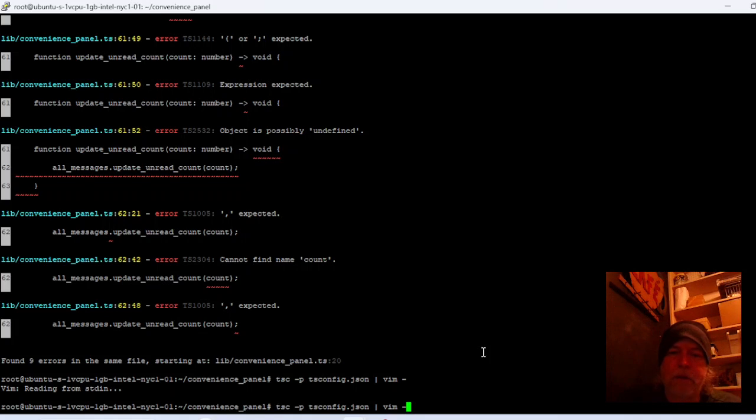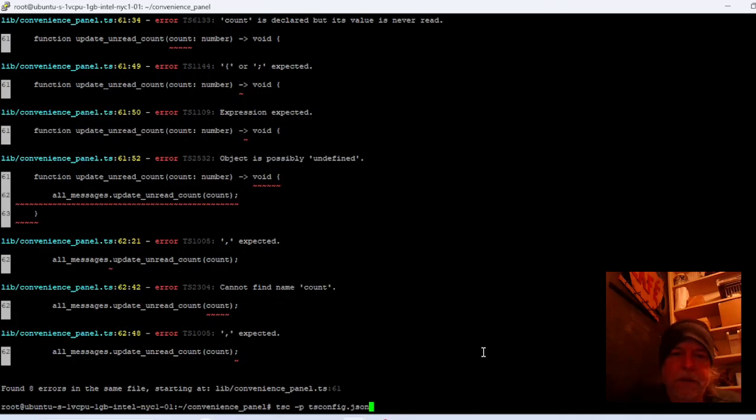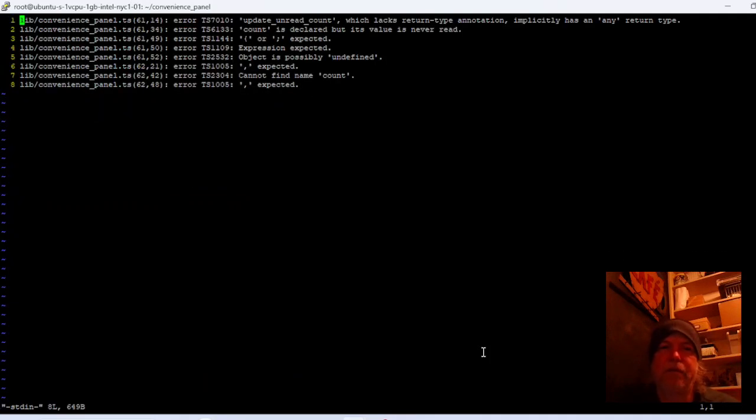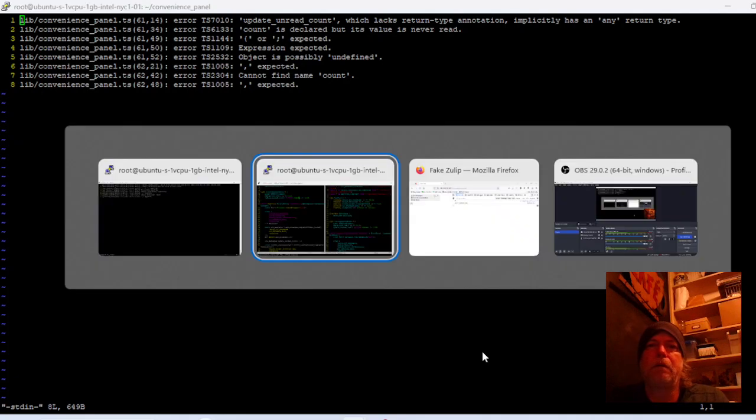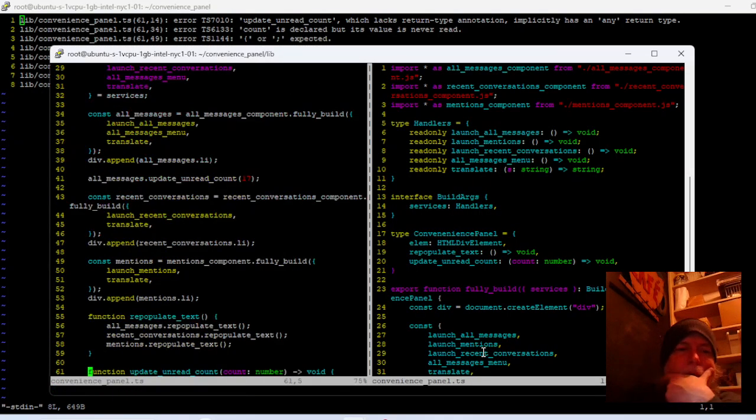I'm pretty happy with how quickly I'm learning TypeScript. I worked with this language called Elm for several months that is very strongly typed. So I'm used to this sort of discipline. But I'm rusty, and TypeScript does have slightly different syntax. Update unread count, which lacks return. Okay. That's in line 61. I don't understand right away.